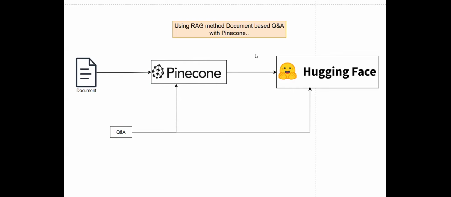In order to get this response in a human readable, more conversational and understandable format, we will pass this response as well as the question to our model. This model will act as a generator. It will generate the final response. Pinecone acts as a retriever and the model acts as a generator. This is what happens in RAG based models.